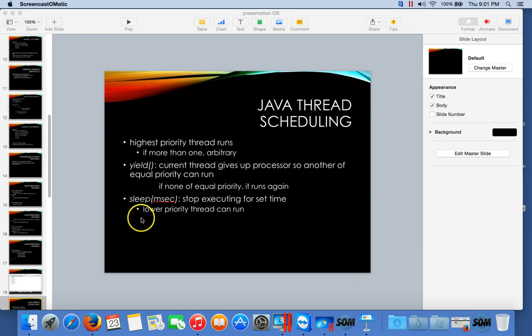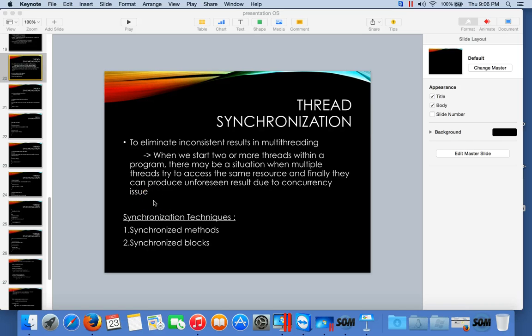Here we set the amount of time until which the currently running thread should allow the lower priority thread to run. In general, the time is set in milliseconds. We now discuss thread synchronization.